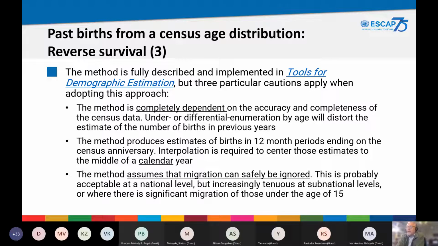And so while the method might work reasonably well in the context of national estimates, it does become increasingly tenuous at subnational levels, or where there's a significant migration of children under the age of 15. And this then becomes a matter of judgment for the user as to how significant any levels of migration at, say, an interprovincial level or a rural-urban differential are in terms of deciding whether to apply this approach or not.